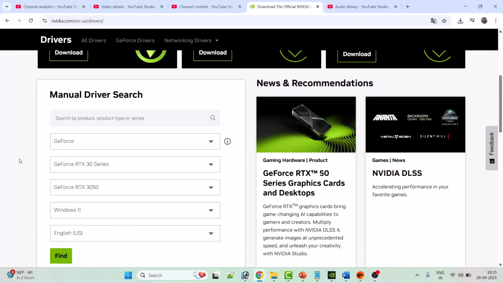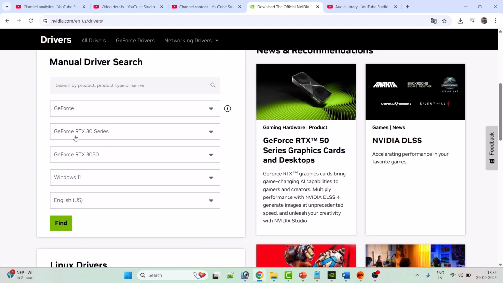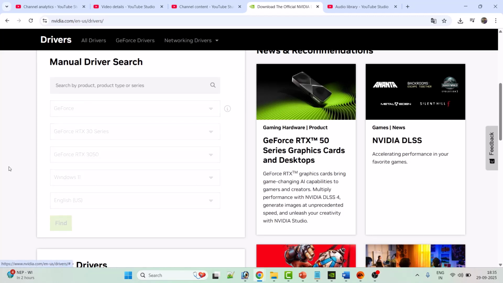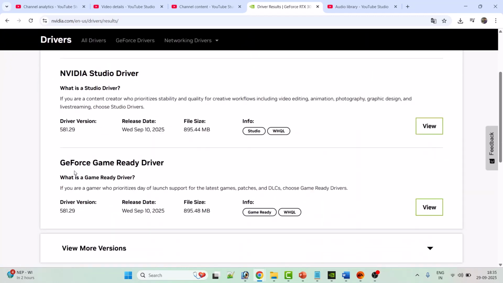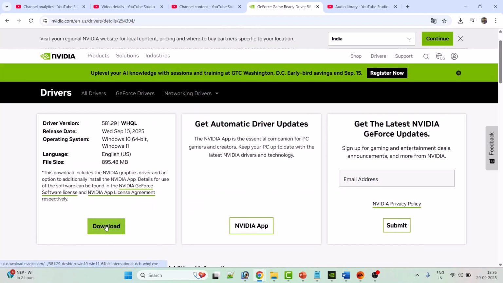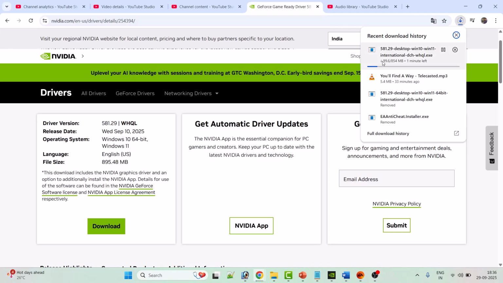And once you are on the NVIDIA website, select your version of graphic card driver from here. Select the Windows operating system, then click on find, scroll down. Now you have to download this GeForce Game Ready driver. Whatever is the latest version, you have to download and install it. So click on view, then click on download. Now once this exe file gets downloaded, then you have to double click it and launch it.